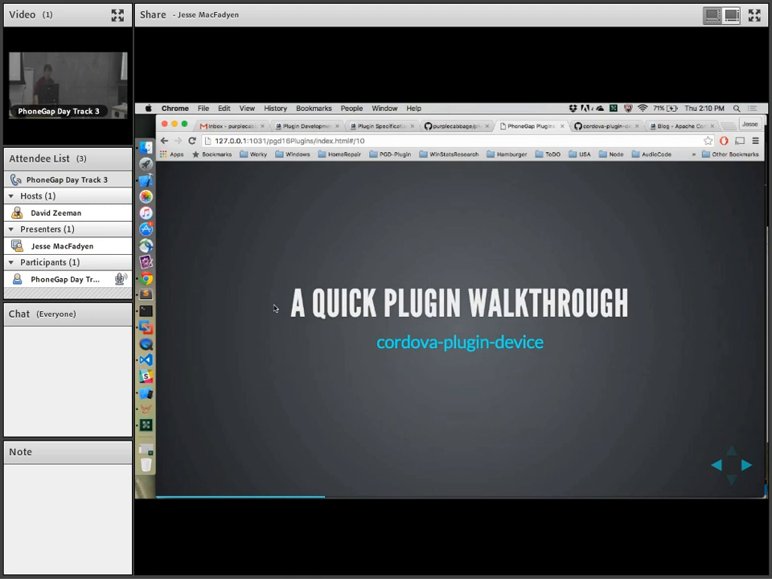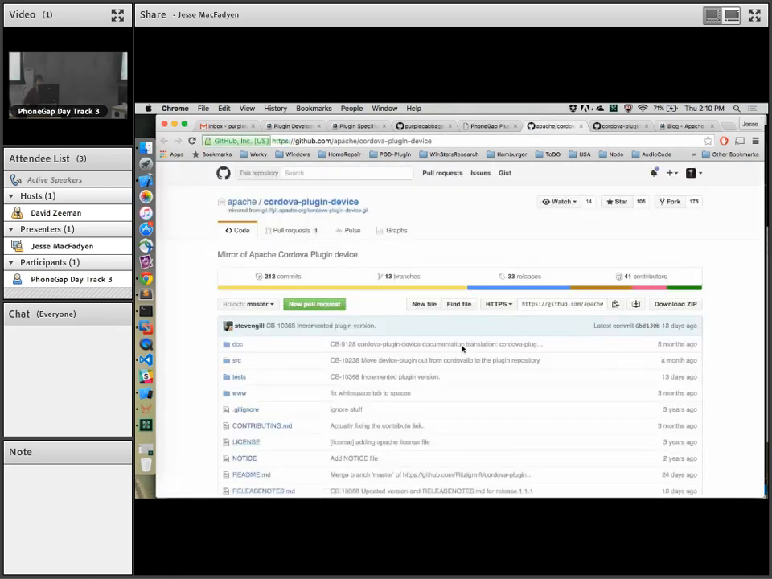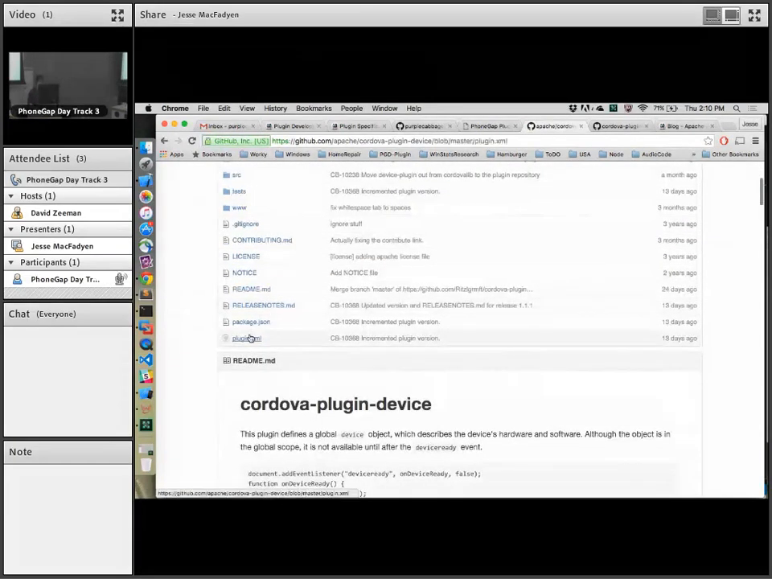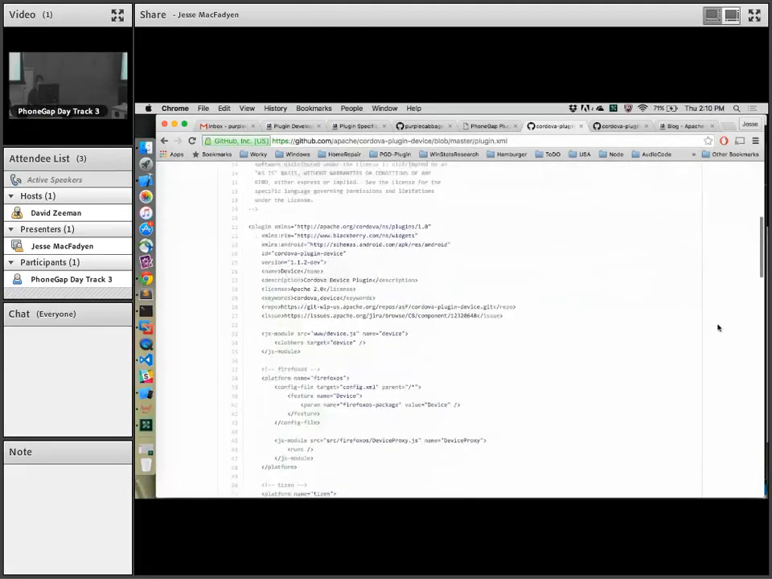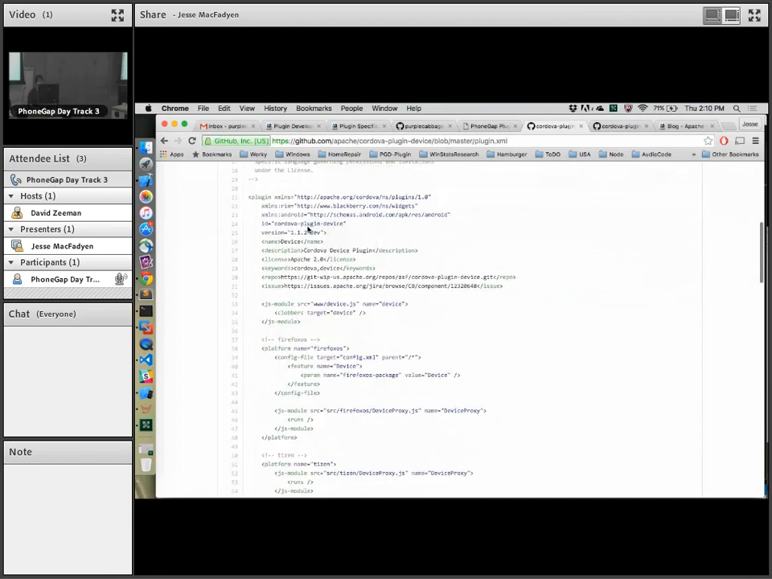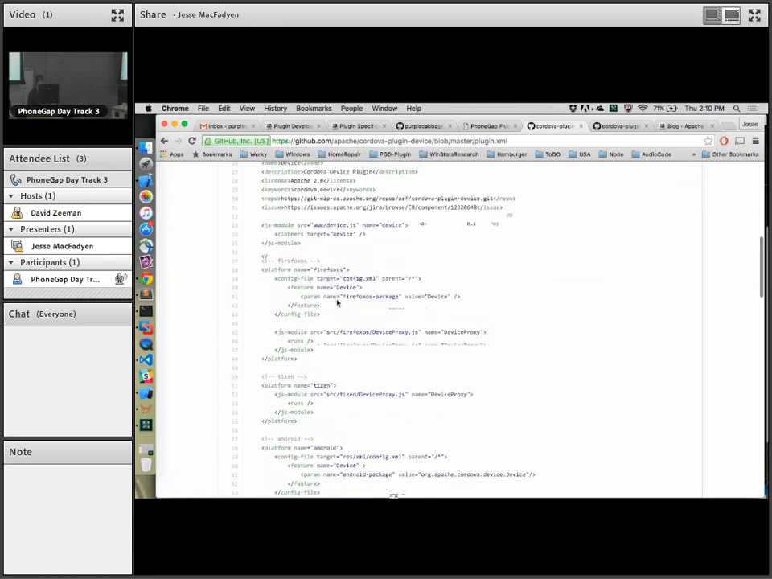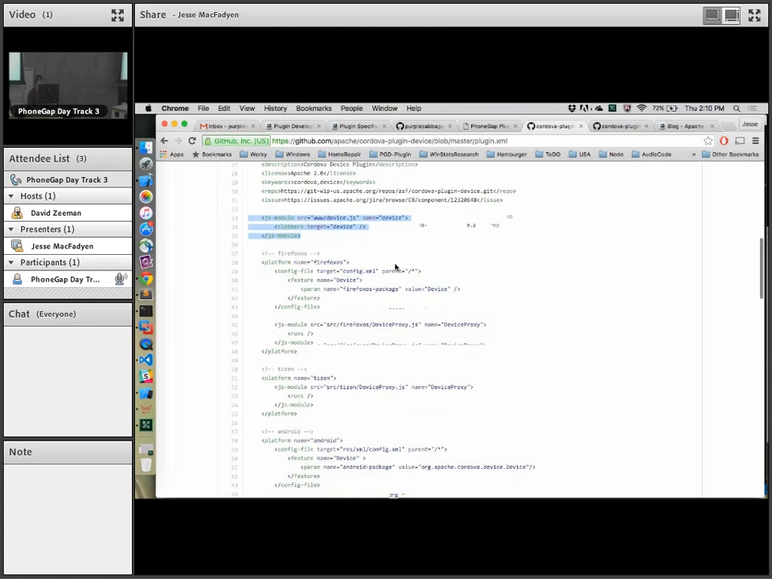So I'm going to give you a quick walkthrough of an existing plugin. So like I said, this is why I consider these all great resources, because you can go and look and see exactly what they do. So here's the plugin XML for the device plugin. It's got some namespace items. It defines an ID and a version. There's a plugin name, a description, a license, etc. And then we get down to a JS module. So this is the file that is going to be defining our API that we want our users to call.